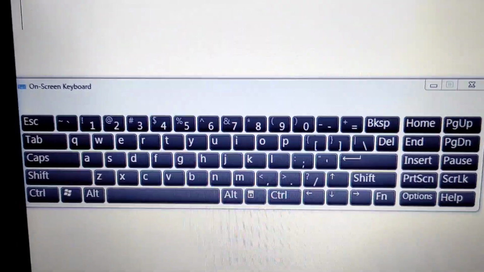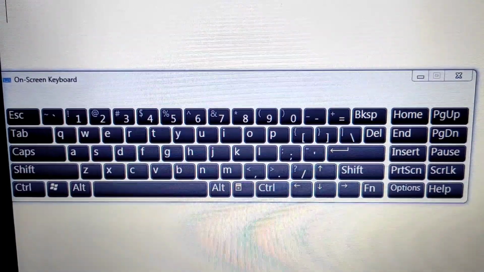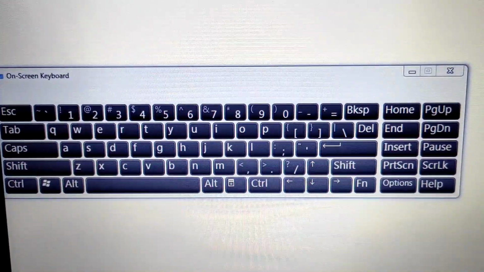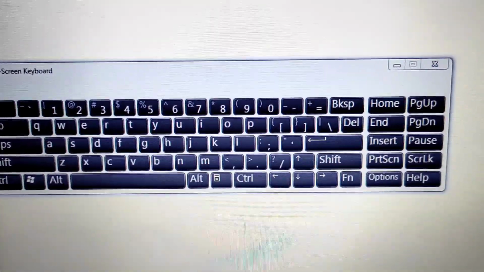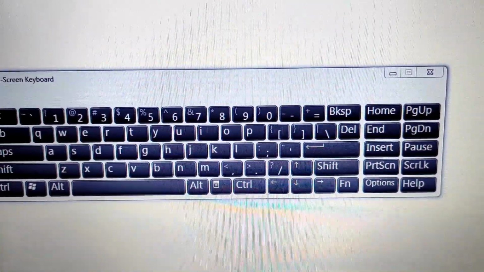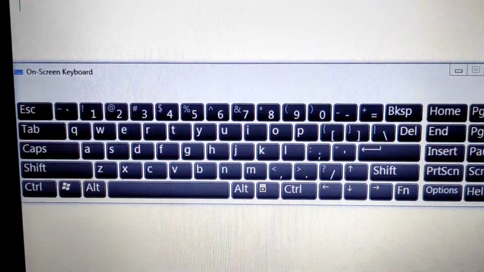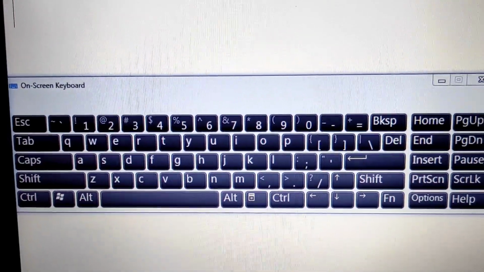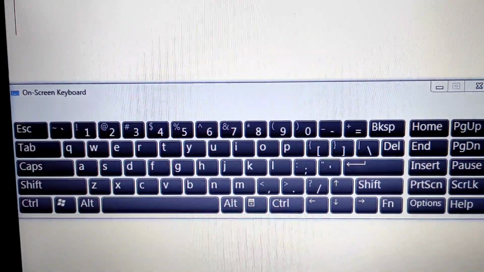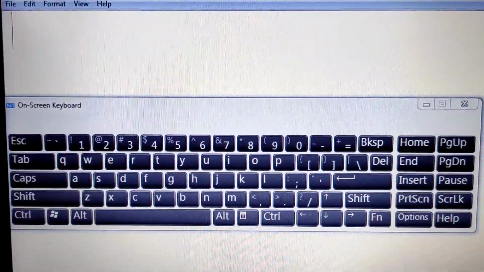So children, now let us learn about special keys. So what are special keys? The keys that do special functions or special work are called special keys. Some of the special keys are like space bar key, enter key, backspace key, delete key, etc. So we are going to learn about all the special keys one by one.